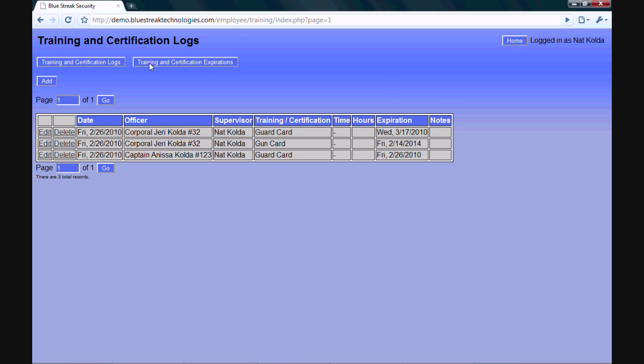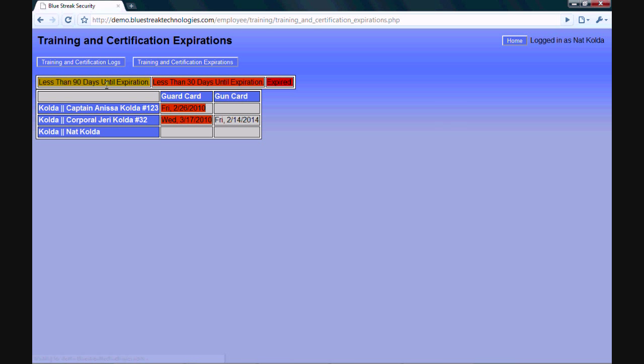Now if you click Training and Certification Expirations, you can see anything that's this yellow color is less than 90 days until expiration, orange is less than 30, and red is expired. So I can look down here and see that 2 of my employees are less than 30 days until expiration on their guard card. These employees will also see it on their home page when they log in, a warning that tells them they're less than 30 days until expiration. If you're less than 90 days, you'll see a warning as well. And if you're expired, you'll see that warning for a week after the expiration.